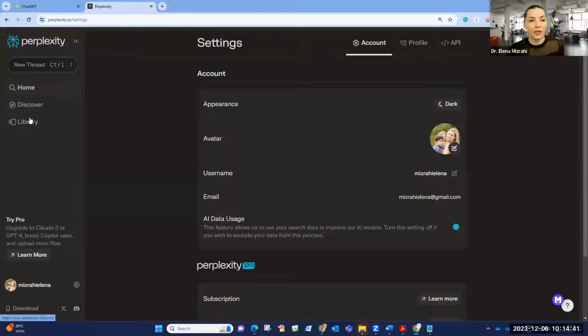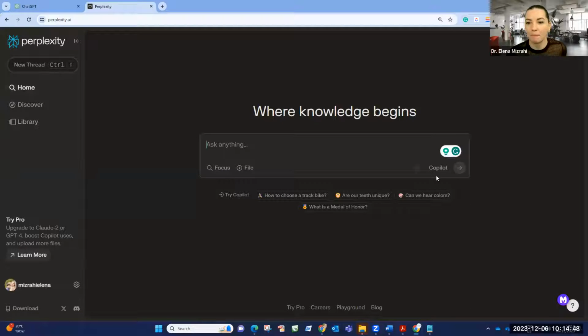Now, there are 3 major buttons here: Home, Discover, and Library. So let's go home. And by the way, you remember that we have also the Copilot thing in Bing, which is very, very handy here right away. So it looks to me a little bit closer to ChatGPT, right? Because it has a similar outline. It's not like Bing, not like Google. It's very similar to ChatGPT the way it looks, but it works differently.